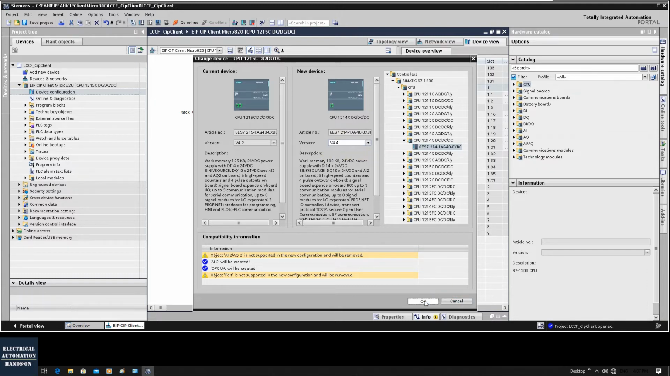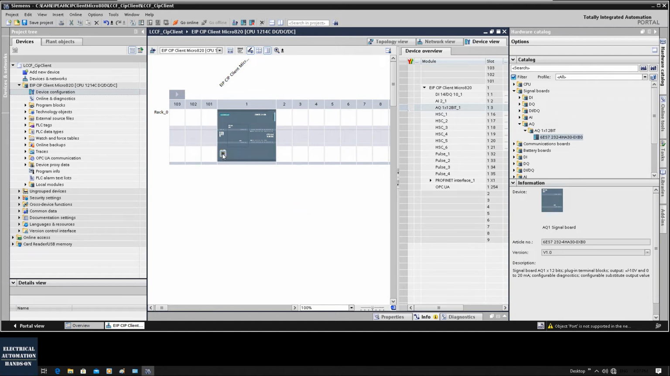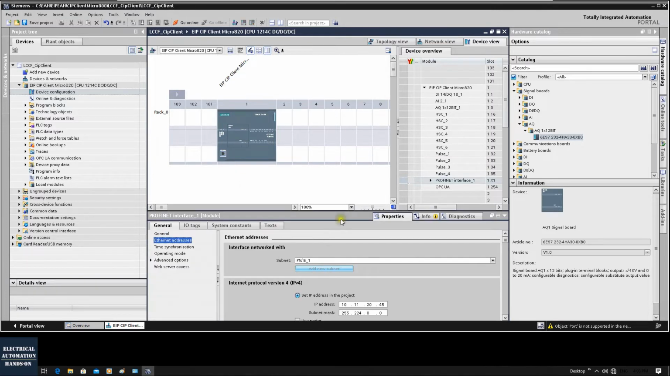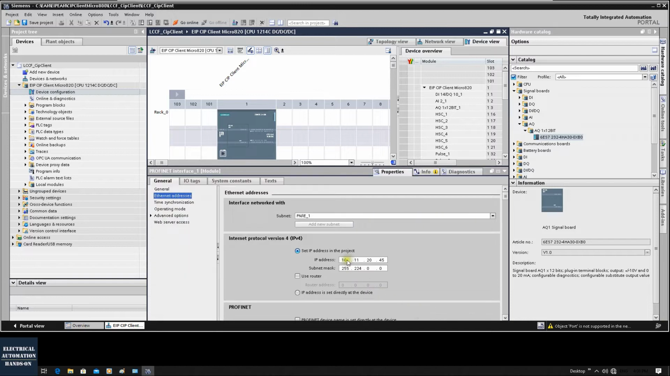Click OK. All right, after this, let's go to the Ethernet port and configure the Ethernet IP address for this controller. I will activate this subnet and configure the IP address. Because we copied from the project, it has an existing IP address. Okay, it doesn't matter.